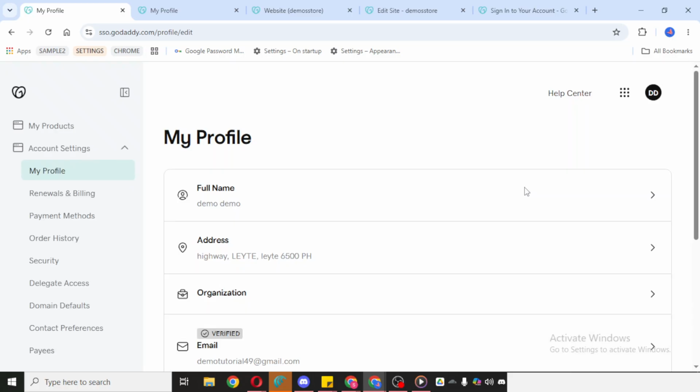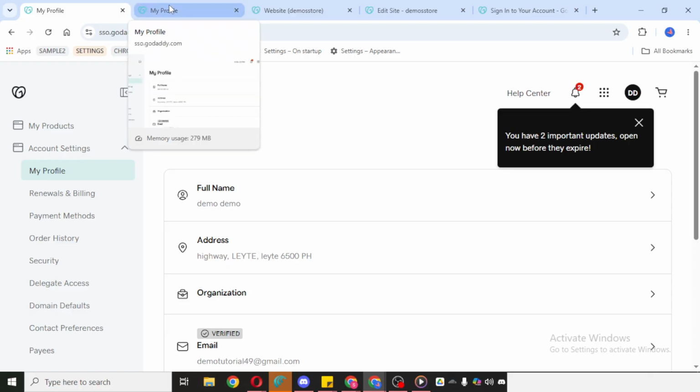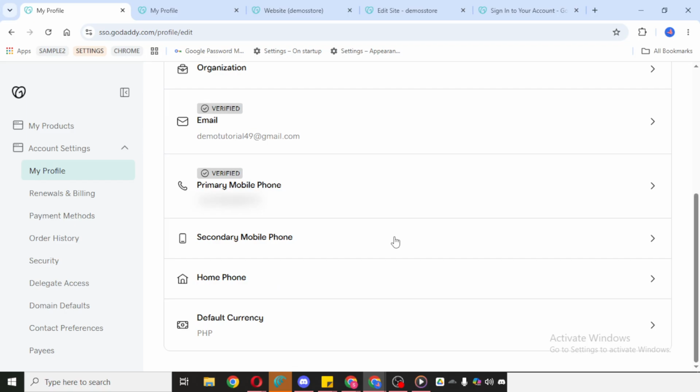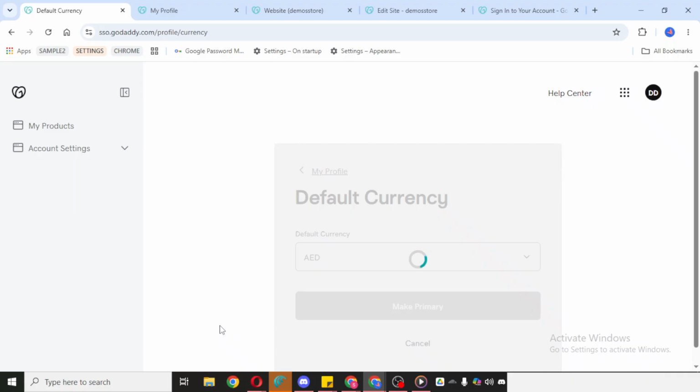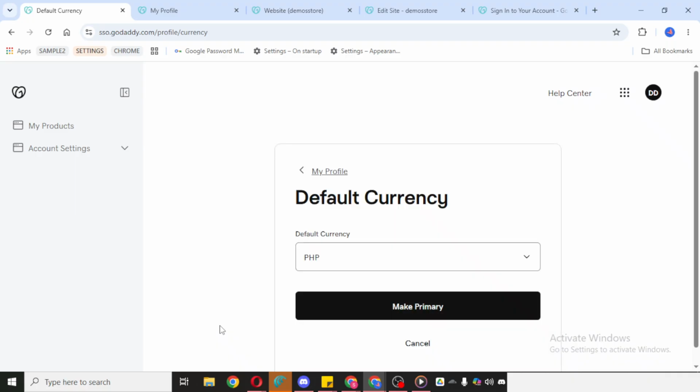Once you're in Account Settings, scroll down carefully until you find the Default Currency option. This is the setting that determines which currency is used as your primary one in the account. When you see it, simply click on it to open the available choices. You should now see a list of currencies that GoDaddy allows you to select from.